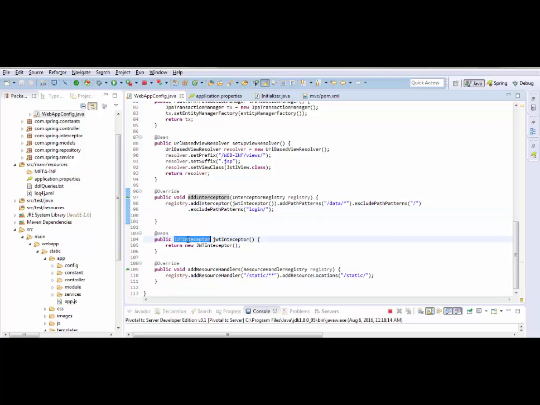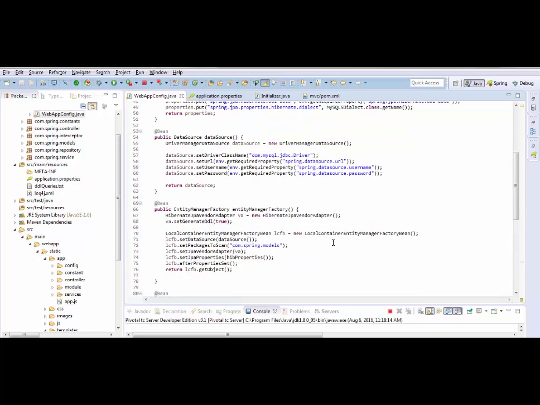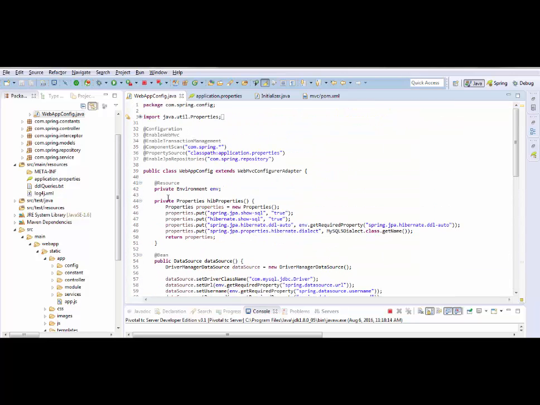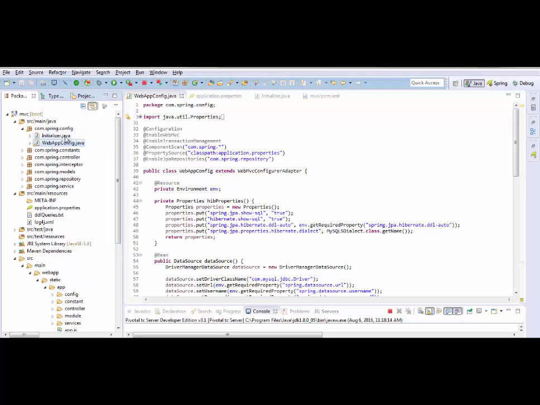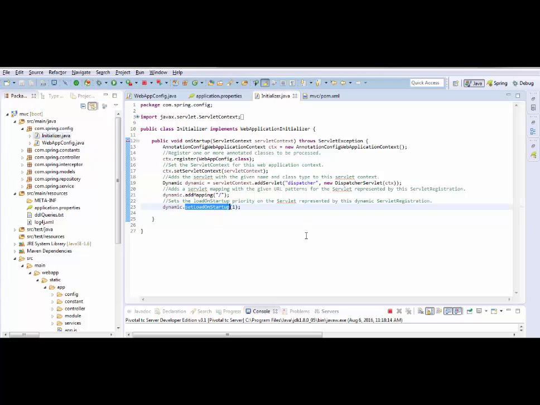We use a JWT interceptor for an interceptor, and also we have an add resource handler to make sure that the static resources do not go through our dispatcher servlet. Let's have a look how we load all these properties and initialize our application using Initializer.java.